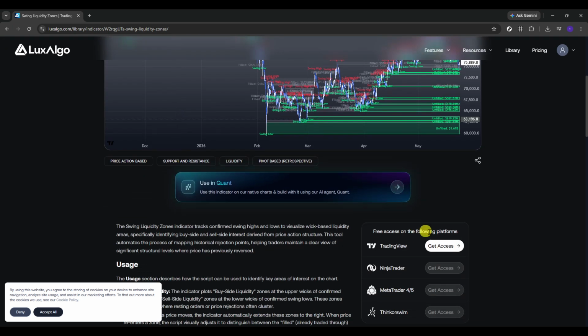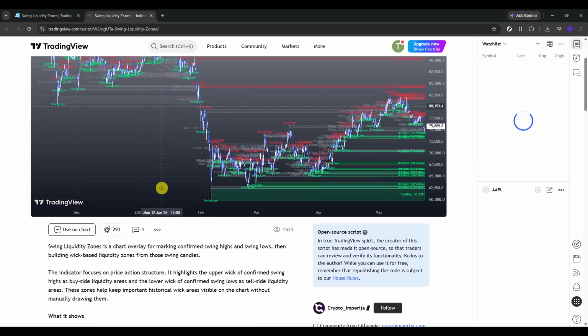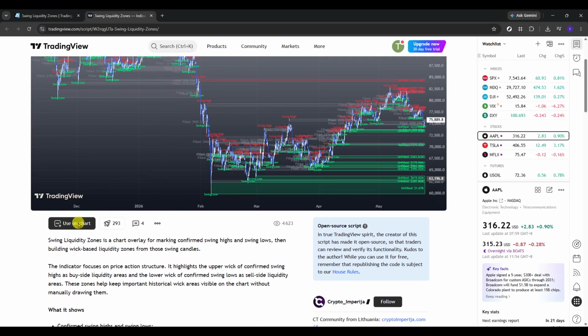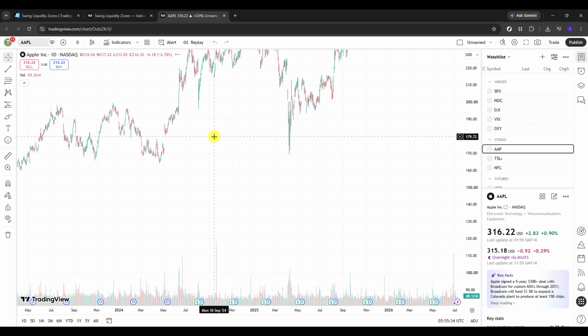Next, click on Get Access. This step is important because it enables the indicator for your account or prepares it for use within the charting environment. Depending on the platform setup, there may be a short moment while the page processes your request, so give it a second if needed. After that, click on Use on Chart. This will apply the Liquidity Swing indicator to your chart so you can start viewing it in action.